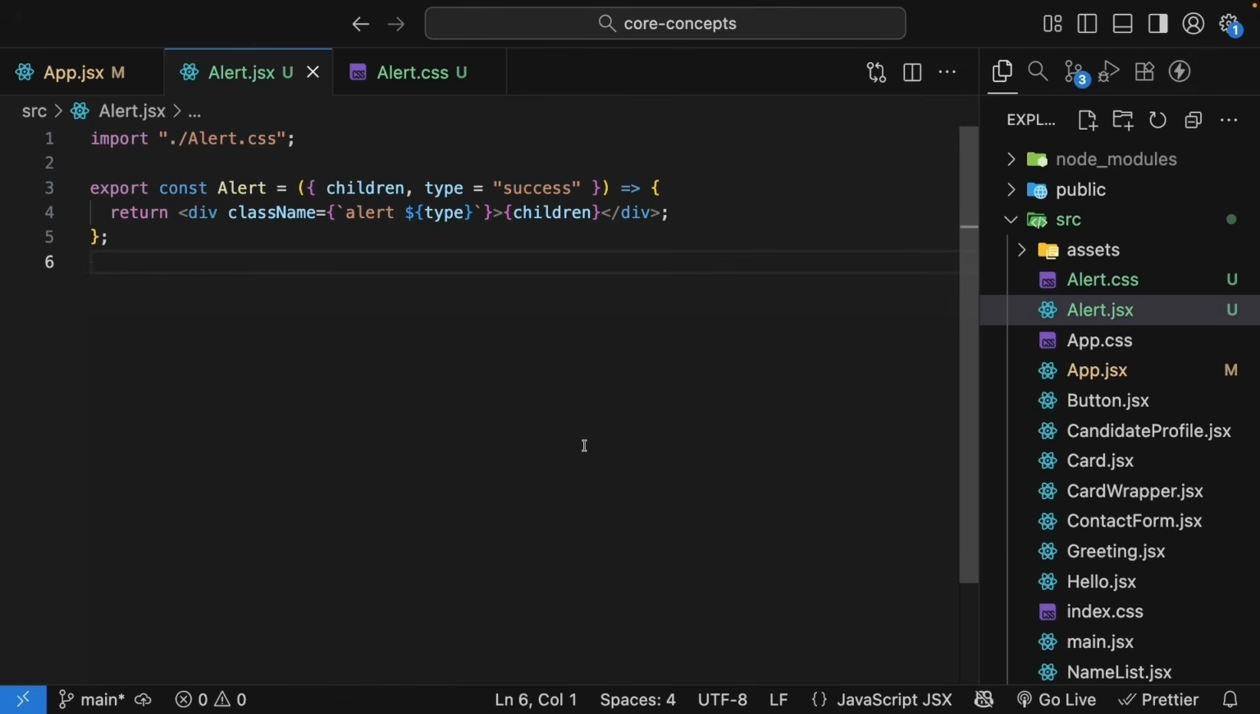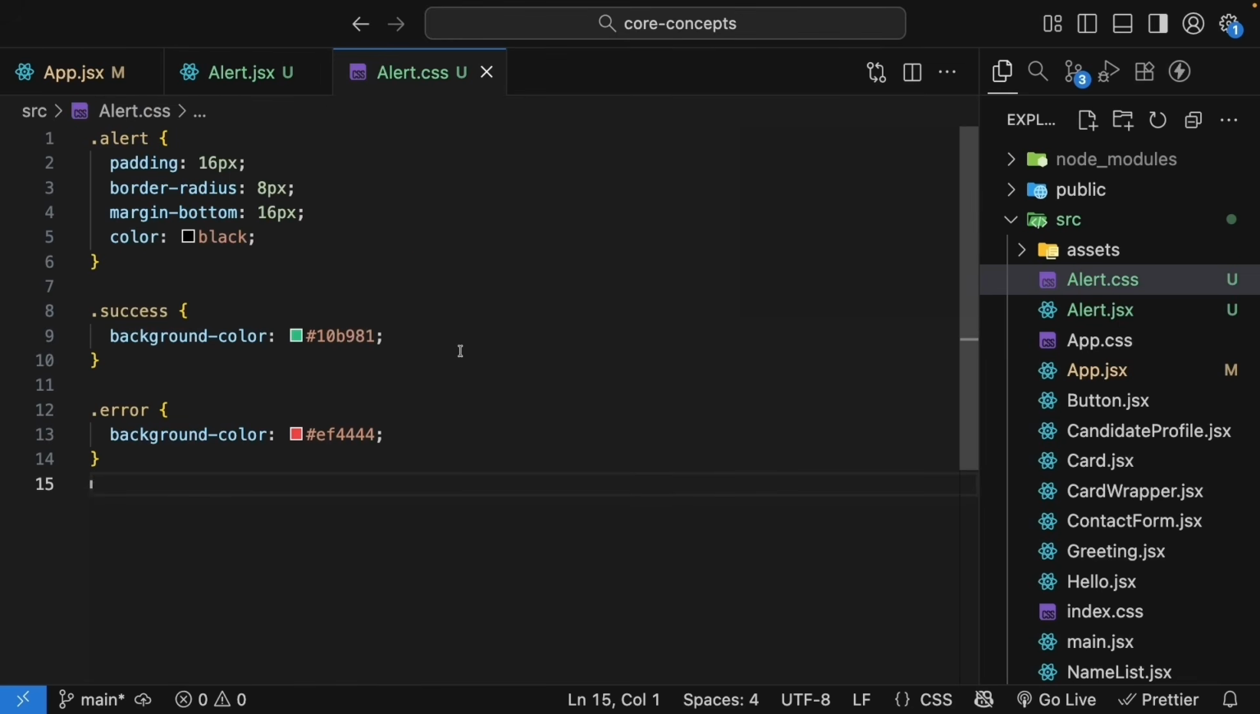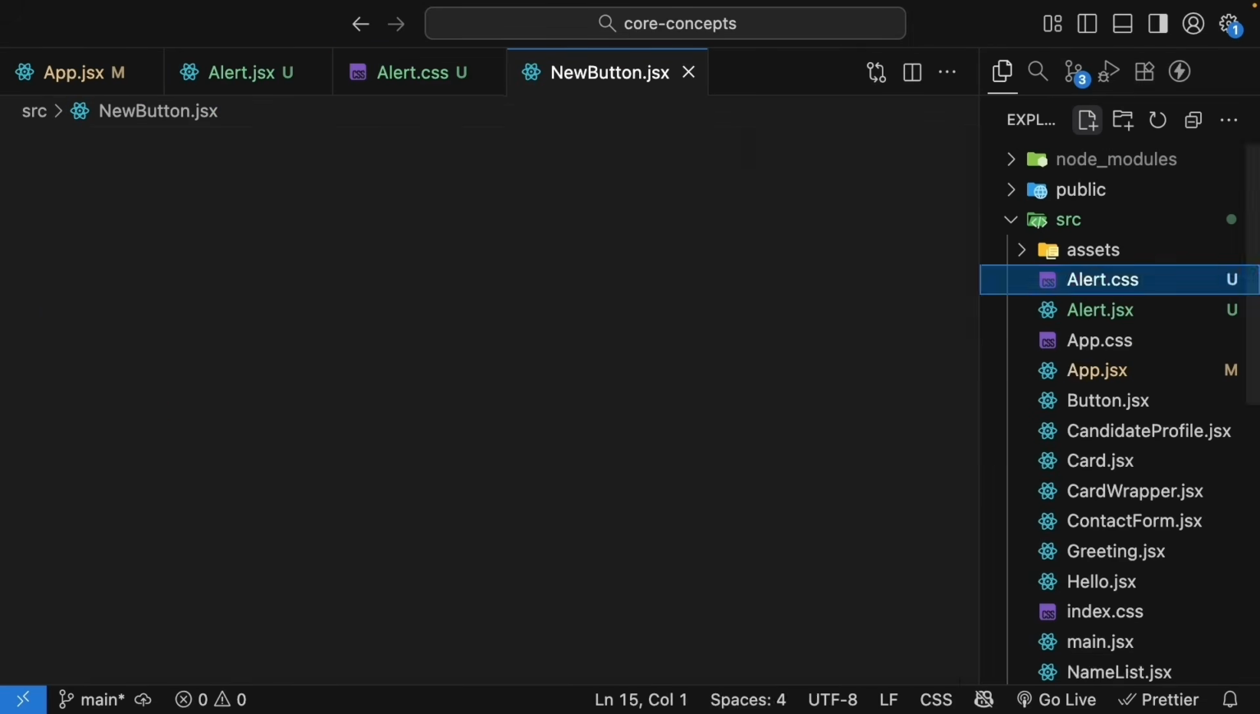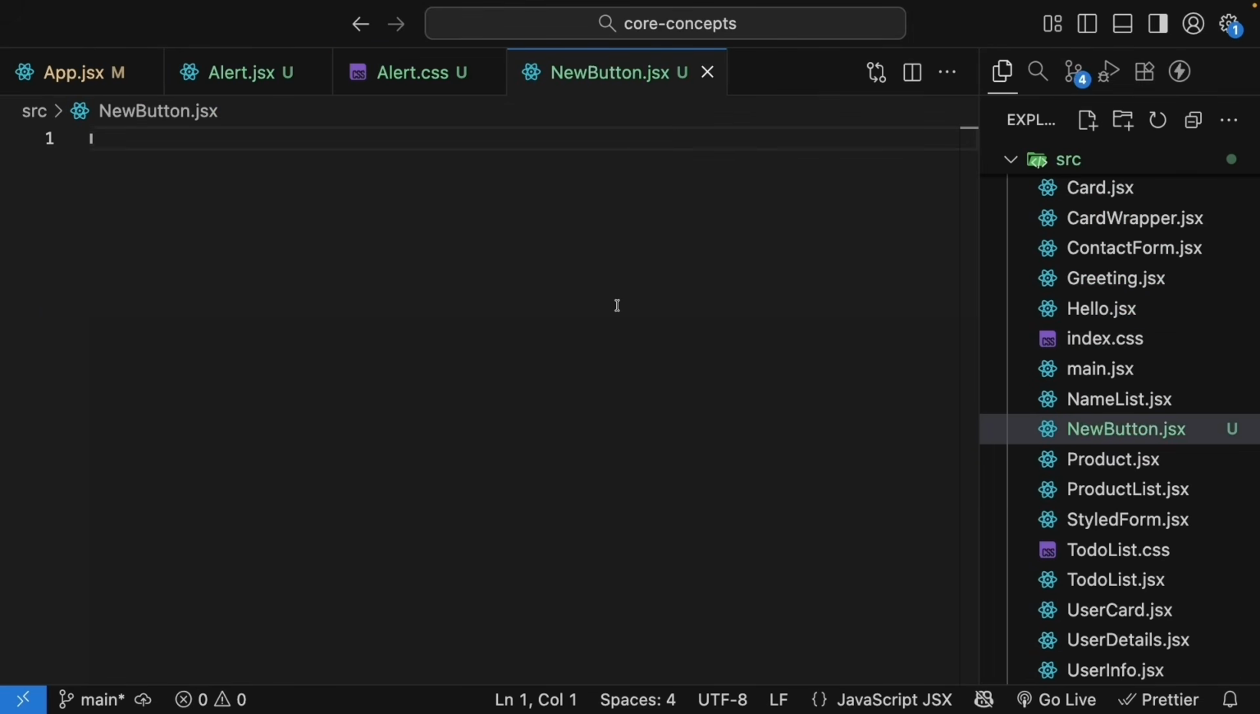But here is something to watch out for with this approach. These CSS classes are global. What does that mean? Let me show you. I'll create another component real quick. Let's say a button component. So new file, new-button.jsx, since we already have a button.jsx file.